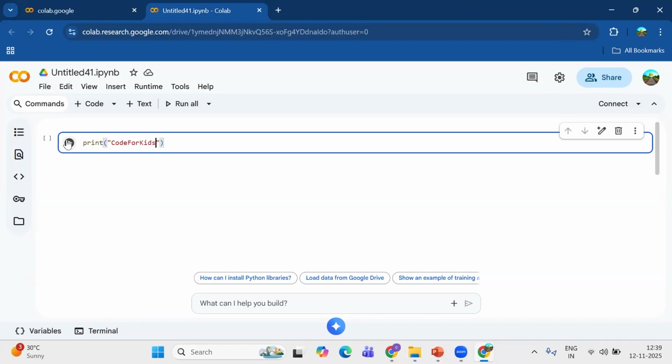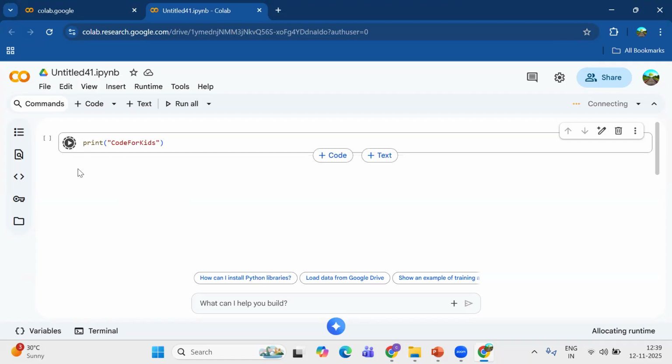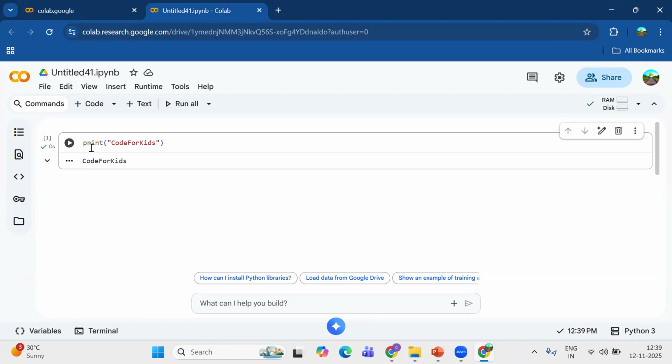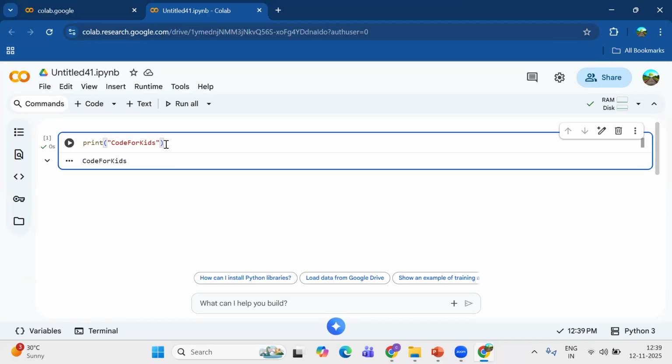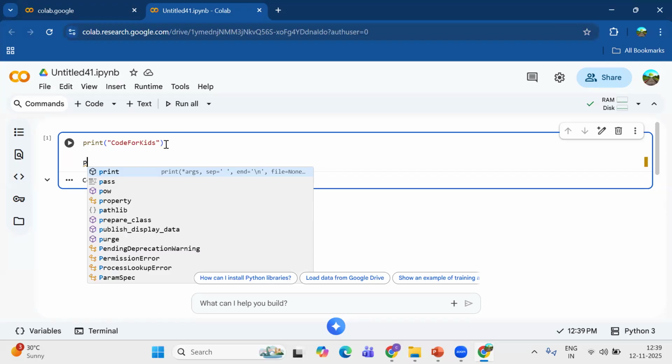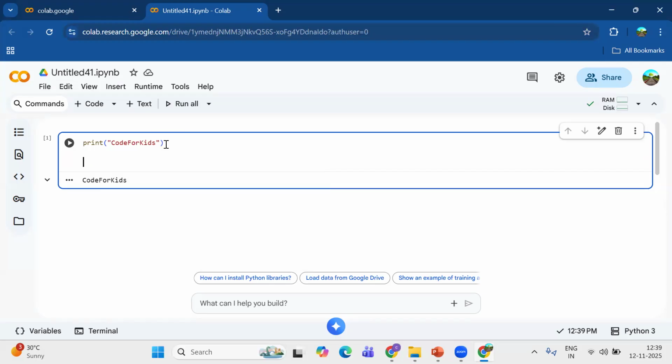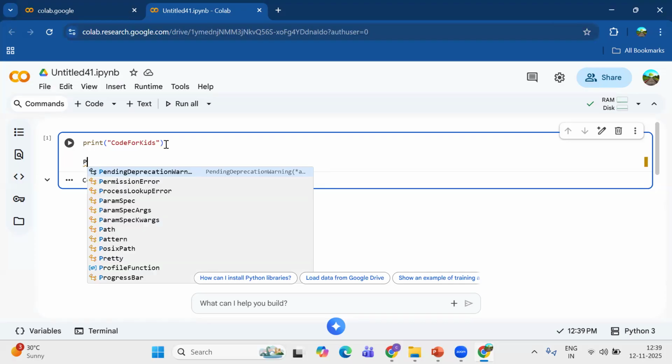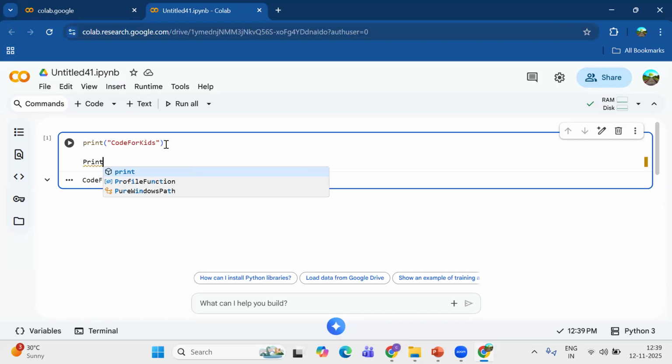If you click on this run button, it will print something here, which is Code for Kids, because over here we added it. So as you can see, this is the result. In order to print anything, we need to follow this pattern. The very first thing we have to write is this keyword. Print is a keyword, okay? You cannot write P in uppercase. Why? Because it will give you an error. This is case sensitive. If we have a P in lowercase, you need to write P in lowercase only.